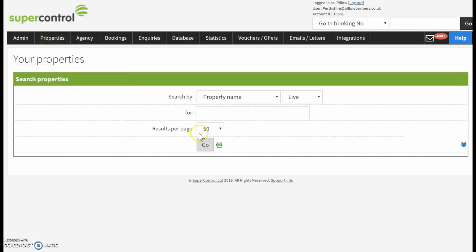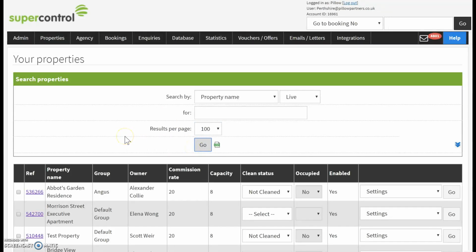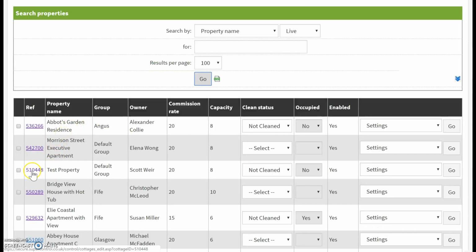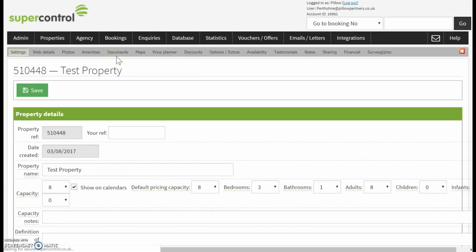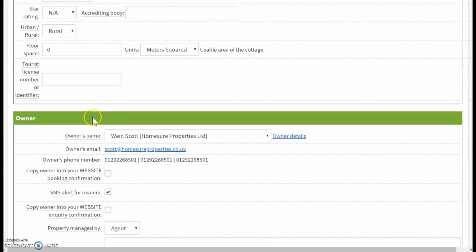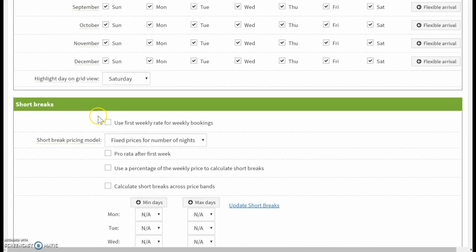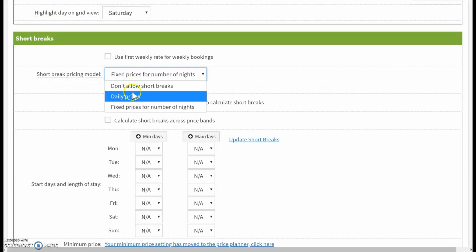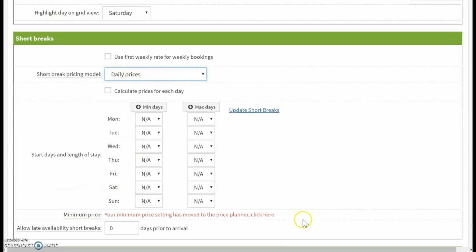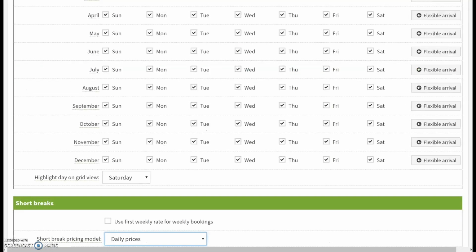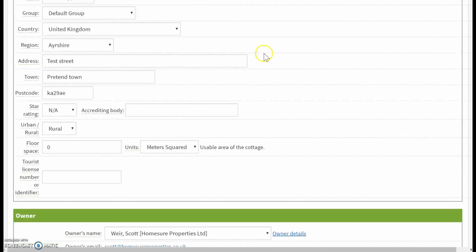You can also test things out. Scott made a test property, which is third down on the properties list. So you can use this to practice things. So when you're following my guides, if you're unsure, by all means, bring this property up, go into the price planner, or you could test out the different short break price settings. So you could put it onto the different settings, save it, and then go to your price planner and just test things out.